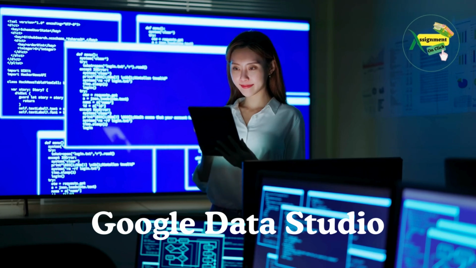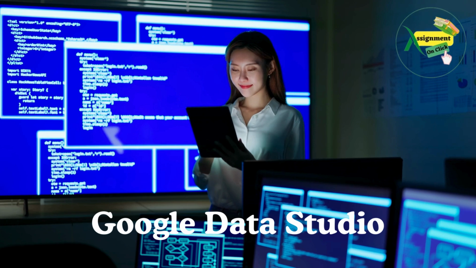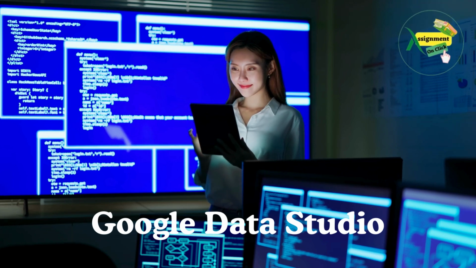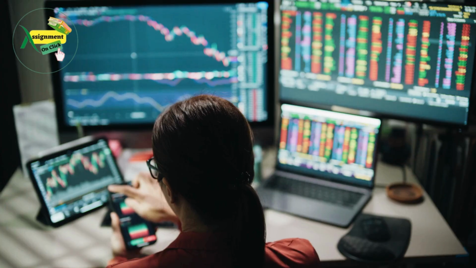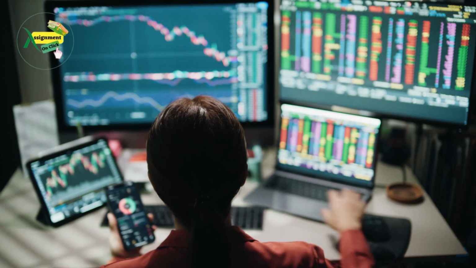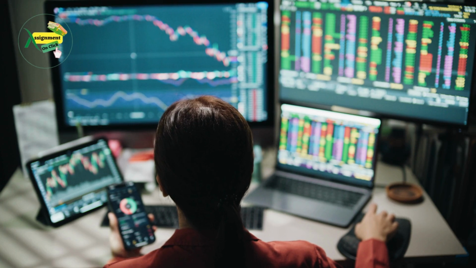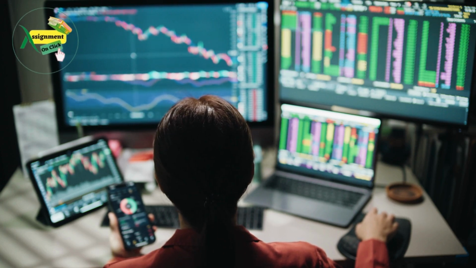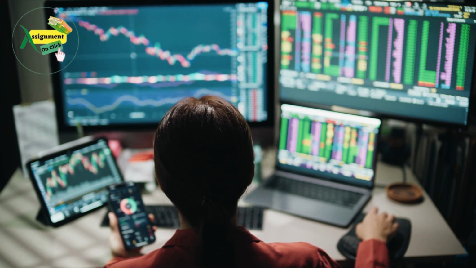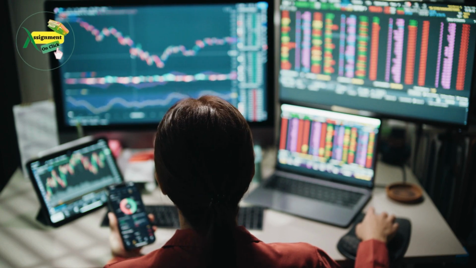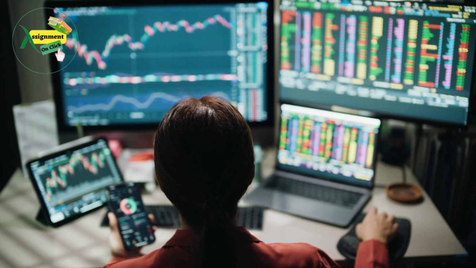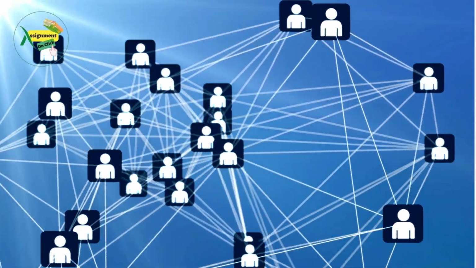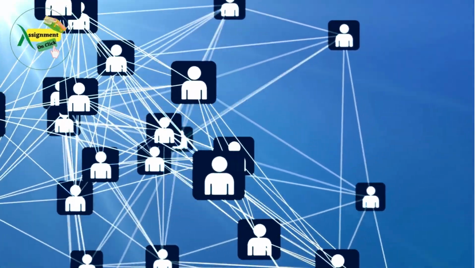Google Data Studio is a free, web-based tool provided by Google that allows users to create interactive and customizable data visualizations and reports. It is part of the Google Marketing Platform and integrates seamlessly with various Google services such as Google Analytics, Google Ads, Google Sheets, and BigQuery, as well as many other third-party data sources. Here's a comprehensive overview of Google Data Studio.